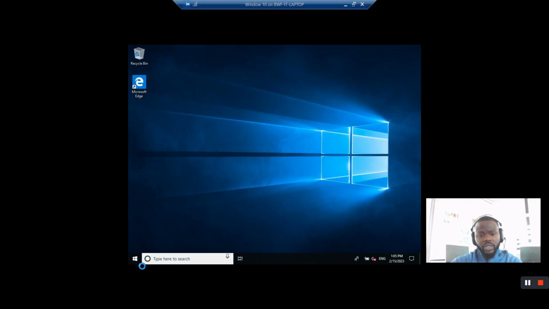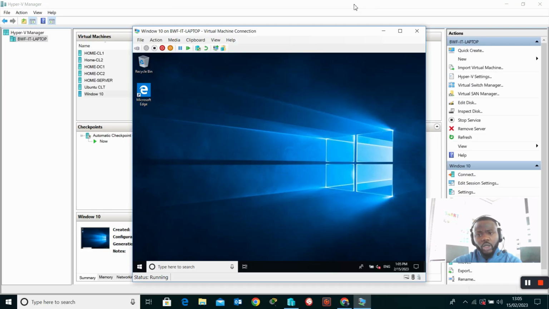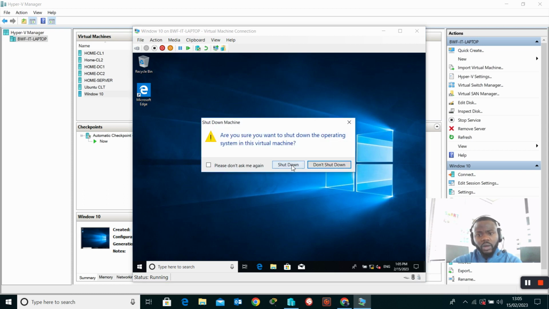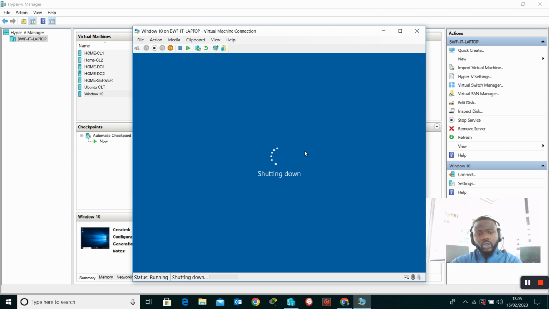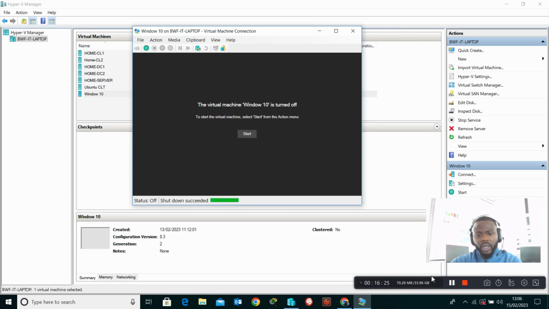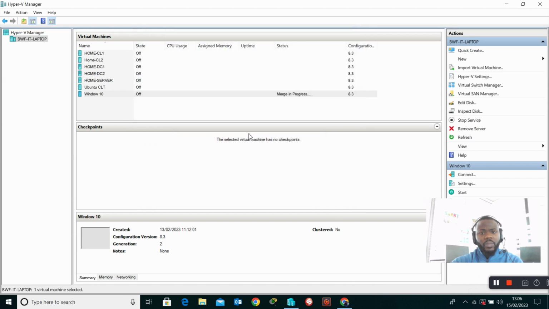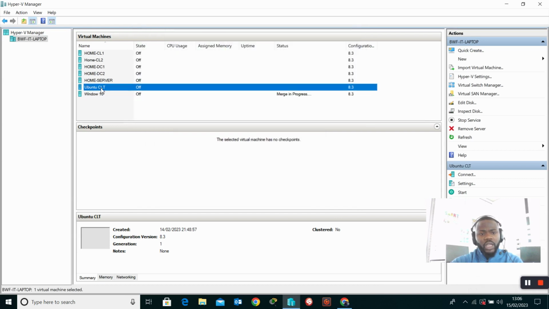What I'm going to do is to switch off, shut down this computer. Okay, shut down, and I want to show you another operating system. Let me show you another operating system, and that operating system is this one here called Ubuntu. Let's wait for Ubuntu to come up.